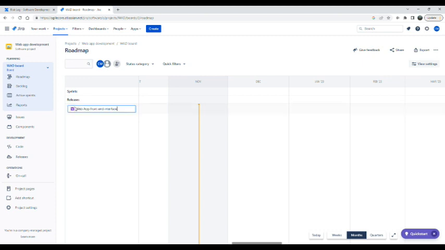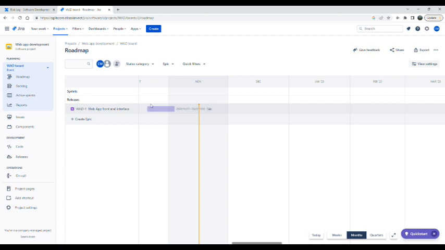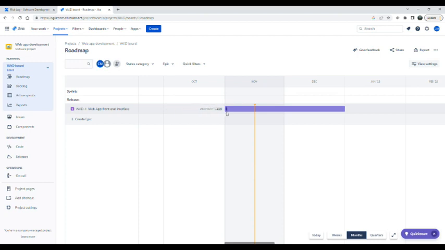And where did it go? Front end interface. Okay, that is going to be one of our releases, and let's follow that one for now. And we are going to say it's going to be done right here in December. We are going to say this release is going from November to December. So this release will take 2 months, and we're planning the release in December. Okay, web app front end interface. That's the roadmap so far.